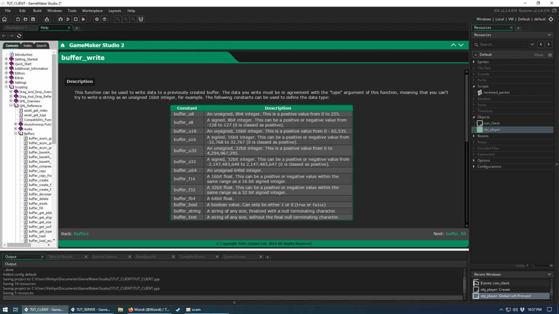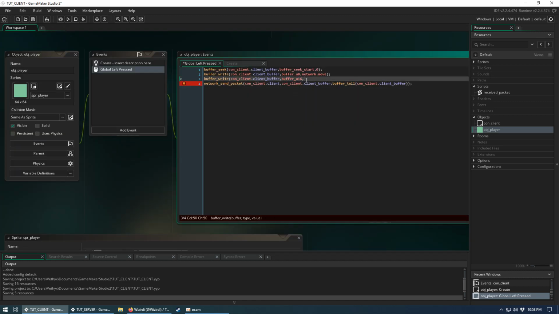So U16 is safe, but just know that you can't do a negative number with a U16, okay? So just know you can't go into the negative. It's just from 0 to 65,000. If you want to do negative, you need to do a S16. Or an S8, if you know. So that's how you get to negative numbers. Okay, let's close that. So buffer write con client, client buffer, which is the variable of our buffer that we made. Type U16, and then we're just gonna say mouse X.